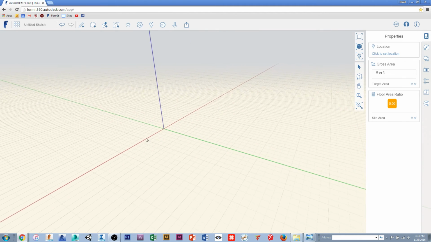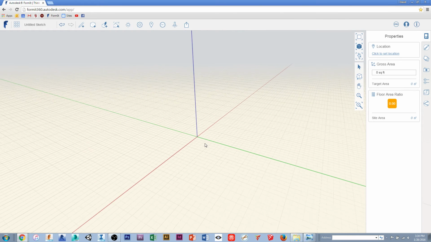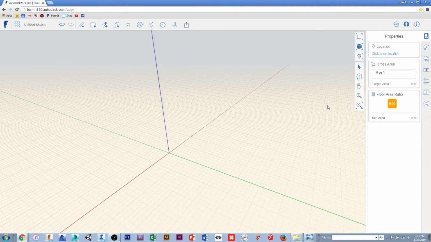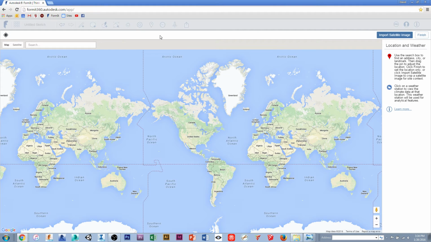So if we're starting a project, which is really what FormIt is all about, conceptual design, even down to when we're still working at the building program level of thinking, the first thing that we really need is a site. So I'm going to click Set Location, or we can come right over here to the little drop thing that you're familiar with in terms of Google Sites. And we are going to do the Missouri Institute of Natural Science as our project.